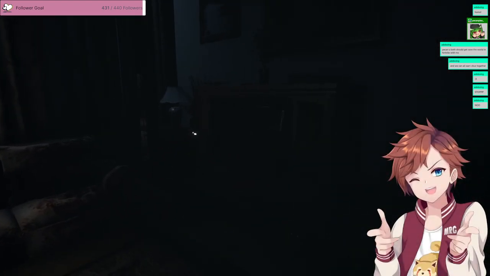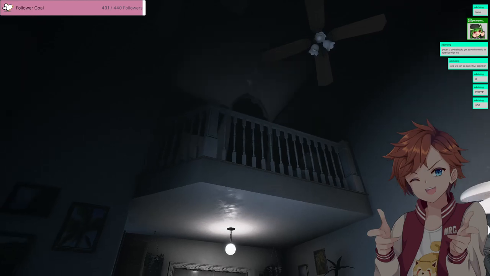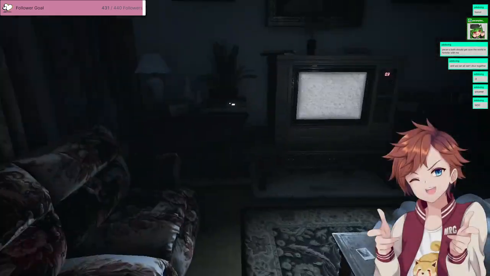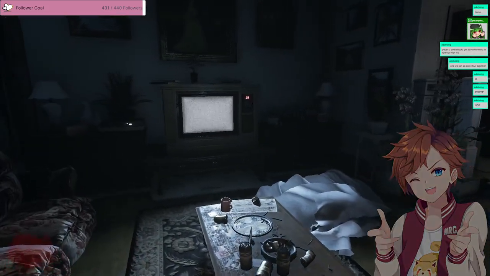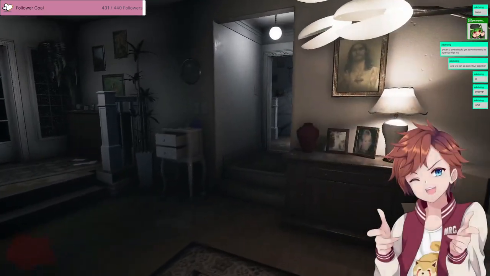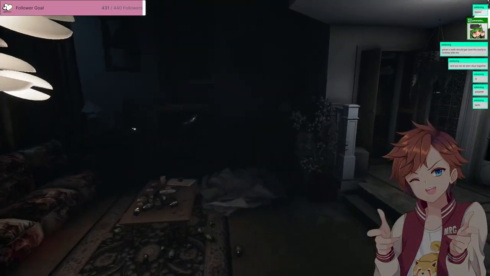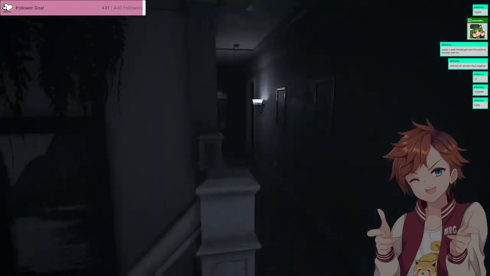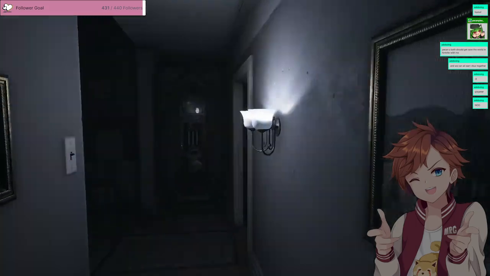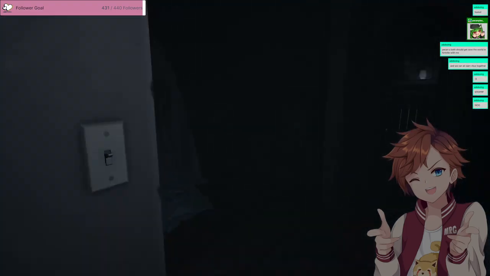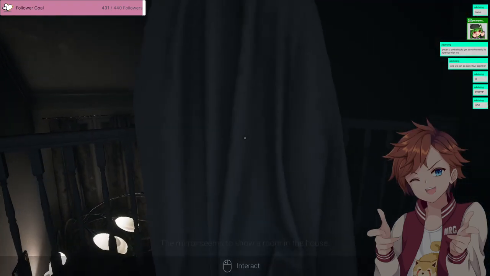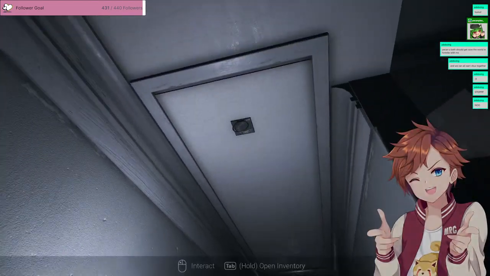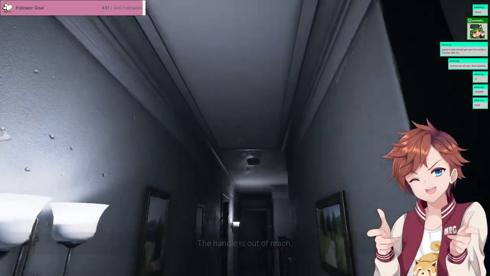I can tell you, this is very suspenseful, I'll give him that. What is flashing over there? Oh, wait, I know where that is! What? Stop that. Oh. Candle is out of reach. Just grab it.